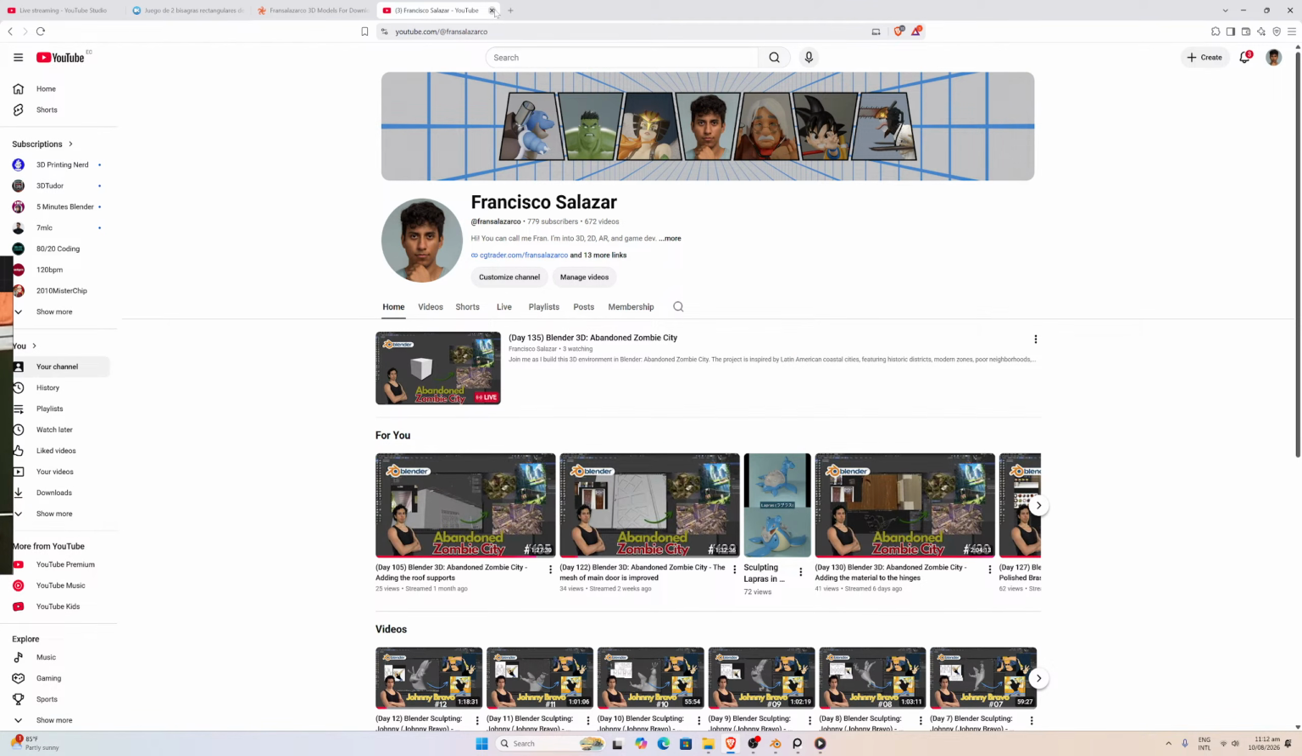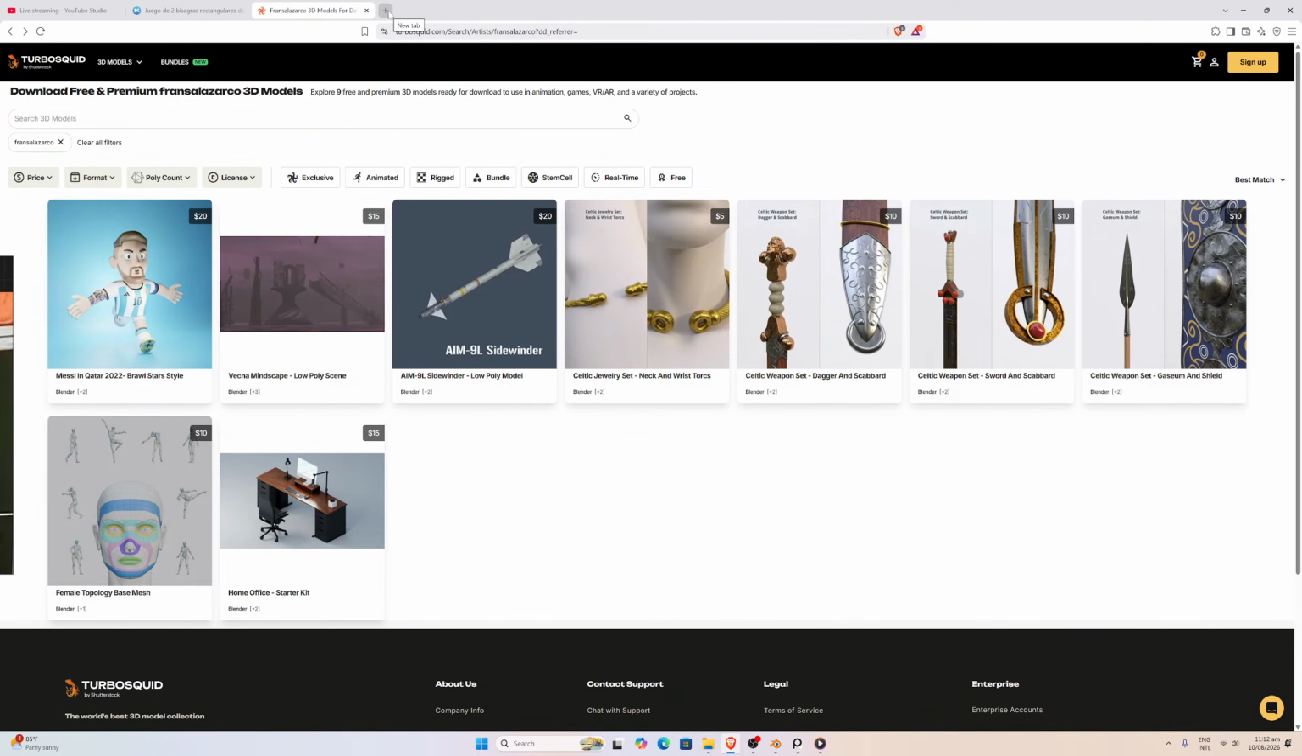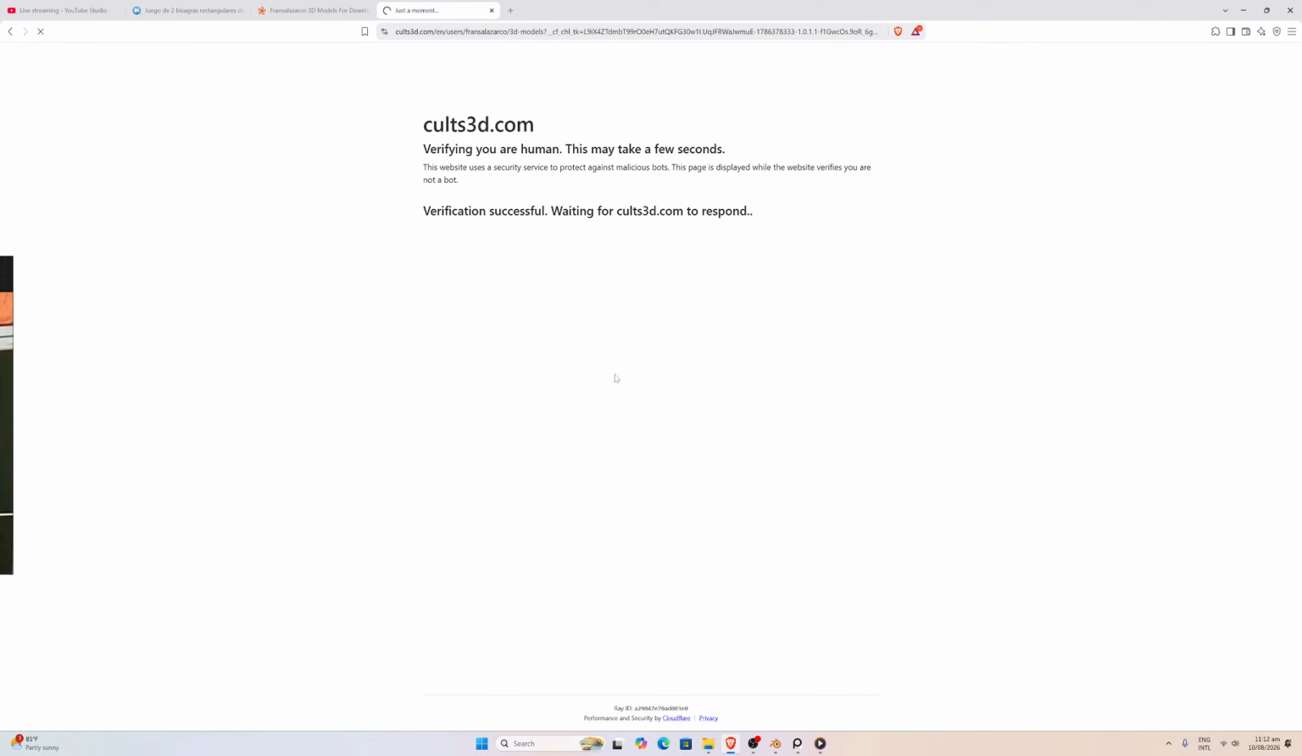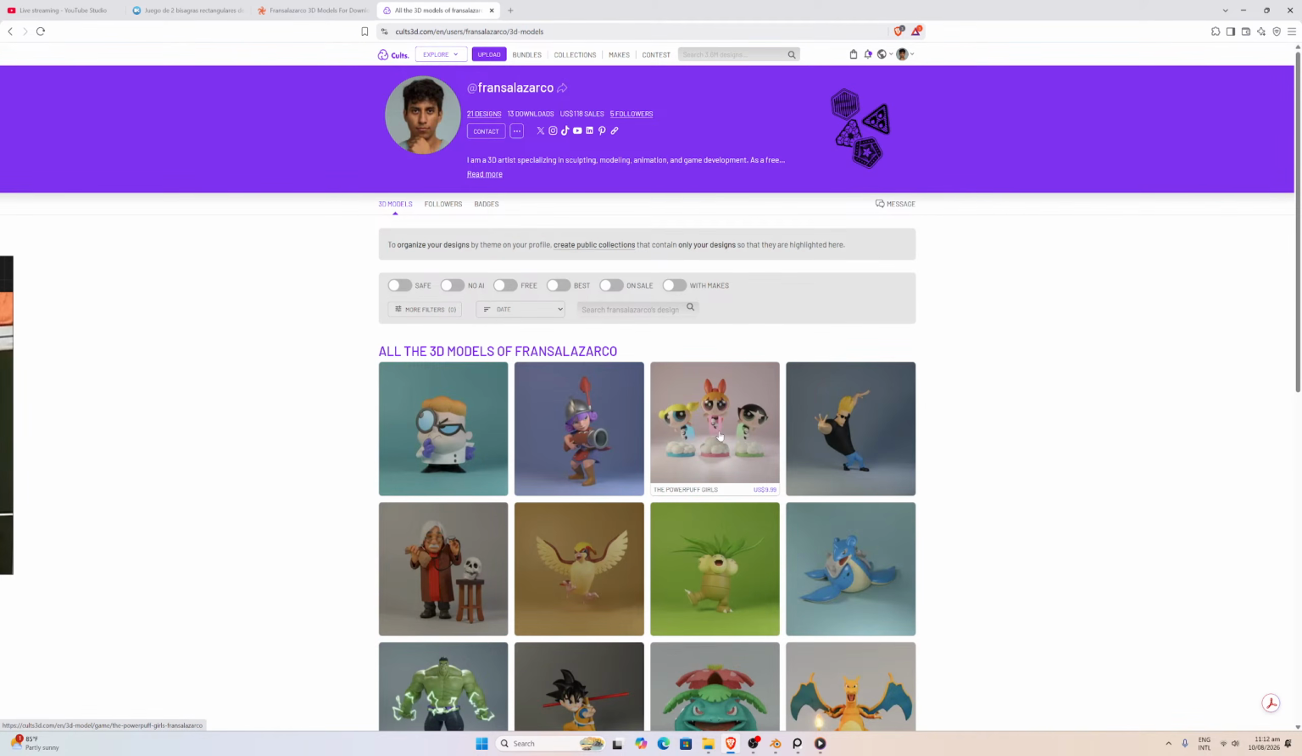And also it is possible to use Blender to create sculptures. Look, let me show you. Here you can see my Cults 3D profile.